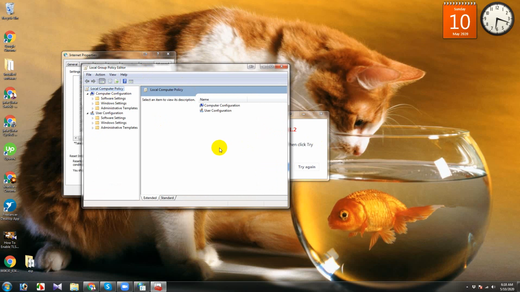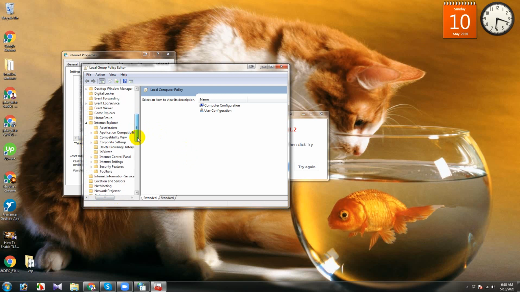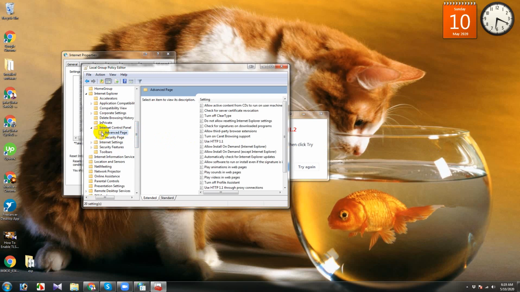Then click on Administrative Templates, then Windows Components, then Internet Explorer, then Internet Control Panel, then click on the Advanced page and double click on Turn off encryption support.